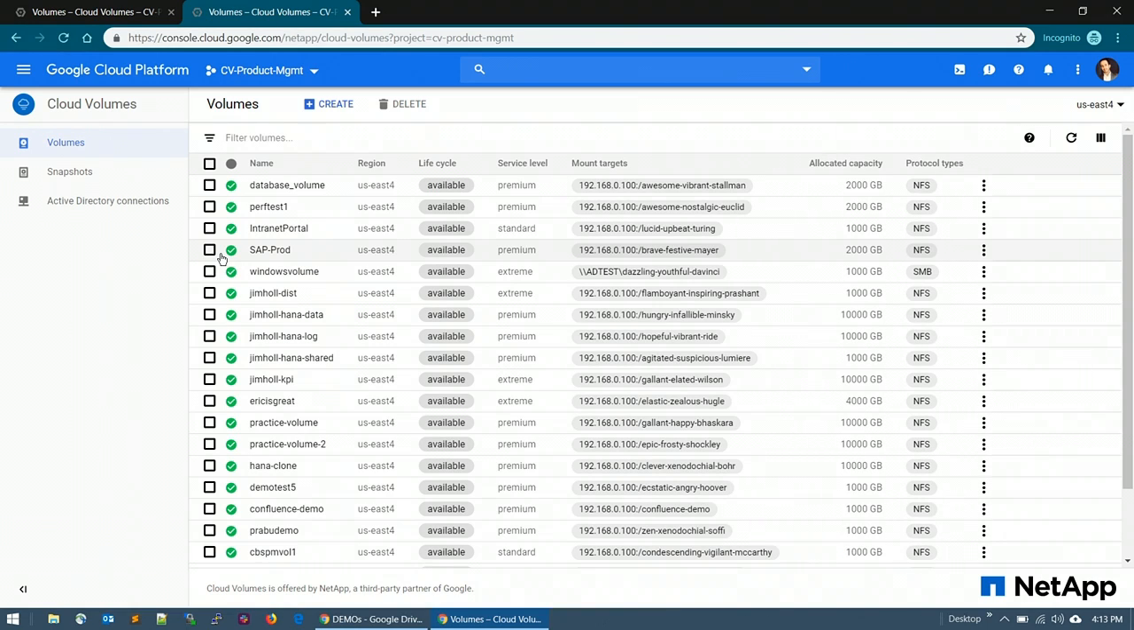Listed here are some volumes that I created in the US East 4 region, way too many of them. You can see quickly the name, all the key detail that you need just to get a quick snapshot of your state, the region, lifecycle, if it's available and mounted, service level, the mount path, capacity, and the protocol that you're using. On the left, you see this tab right here, the volume, and then you also have a snapshot tab, which I'll talk about in a second here. And then you have the AD connections tab for your SMB volume creation.